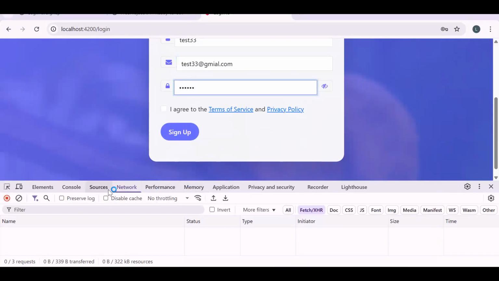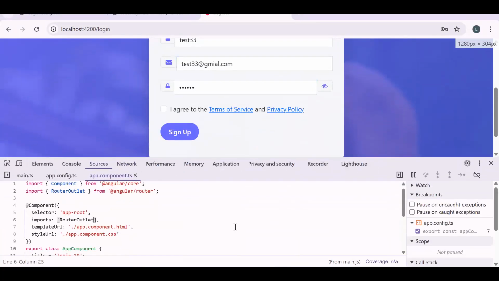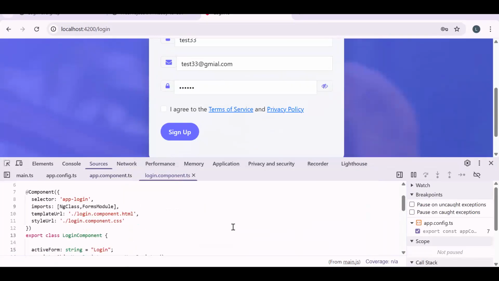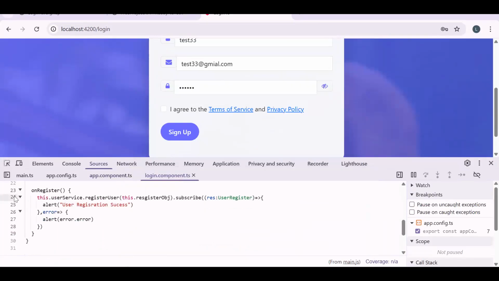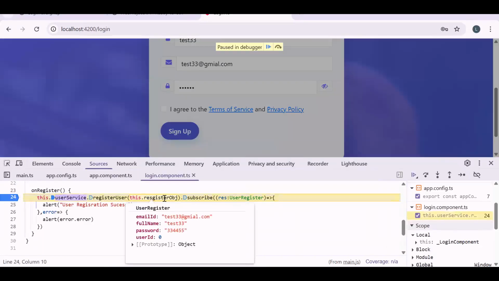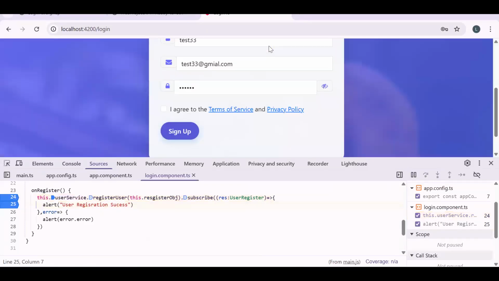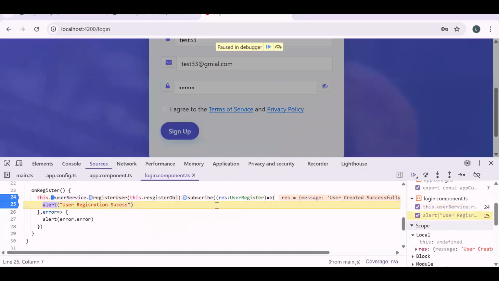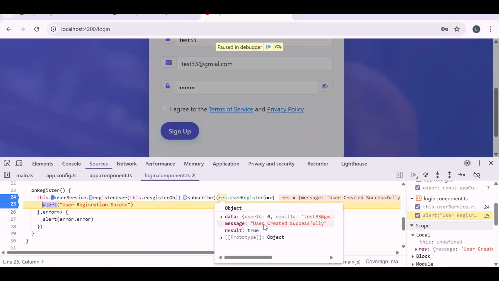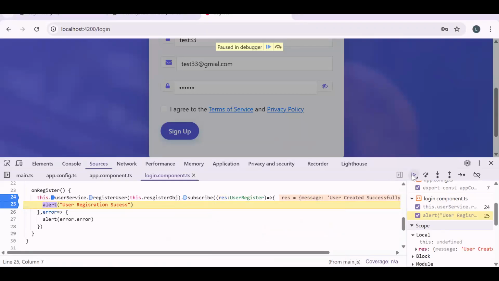Fine. On click of sign up, let's open the .ts also over here, that is login. Let's add a debugger and let's check line number 24. On click of sign up, if you hover on the register object, you see whatever data we filled into the form, we have got it in the object. Now let's continue. Yes, so the subscribe block got executed, meaning the API call was success. And in the response, you can see we got true and everything. So the API call is success.